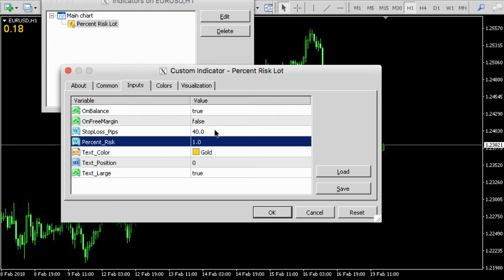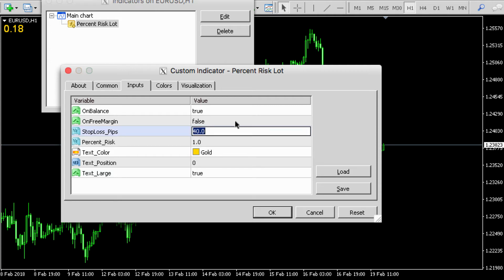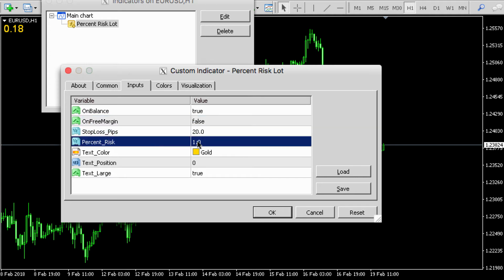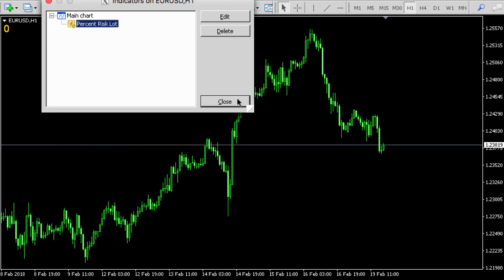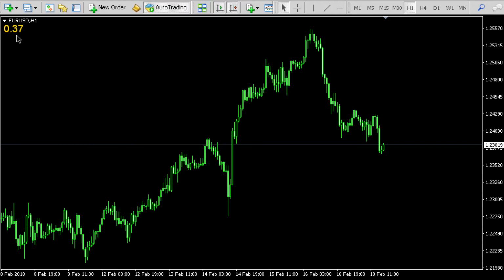All right, so let's say I wish to use a smaller stop loss of 20 pips, but risk the same amount in terms of my account balance on the trade. Let's see what the number becomes. It's double of the previous number, so now I should be using a lot size of 0.37.